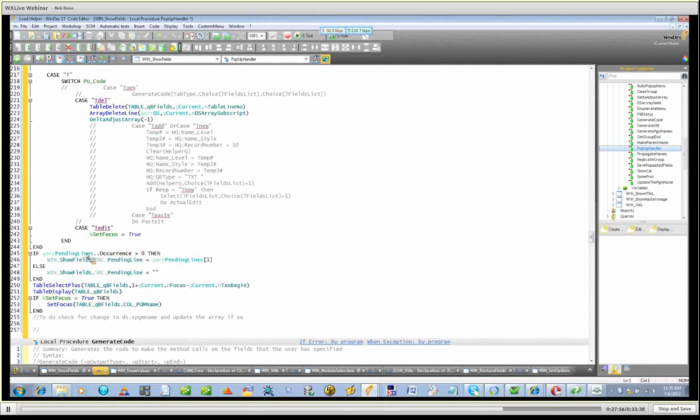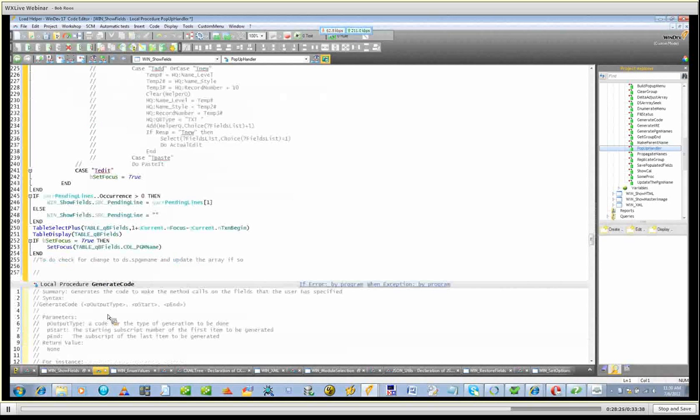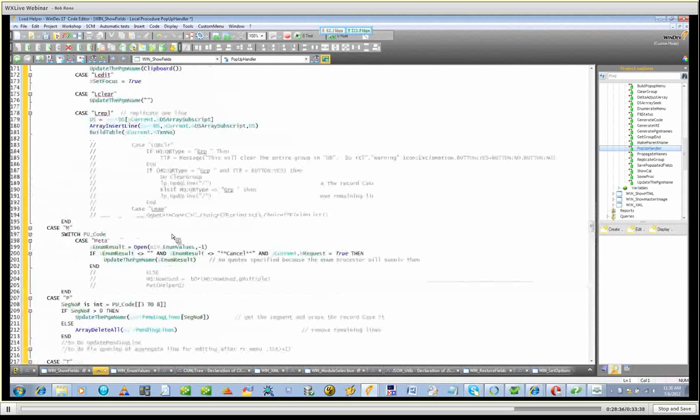I review whether or not there are any pending lines to be processed, and I do a table select to get myself on the proper line, making note at the beginning of the procedure where the user had clicked. Some of these functions may actually change what the focus line should be, so I pick it up and reset that, do a table display, and then it goes back to the normal thing. The user sees the results of the pop-up on the screen and does whatever else they need to do.